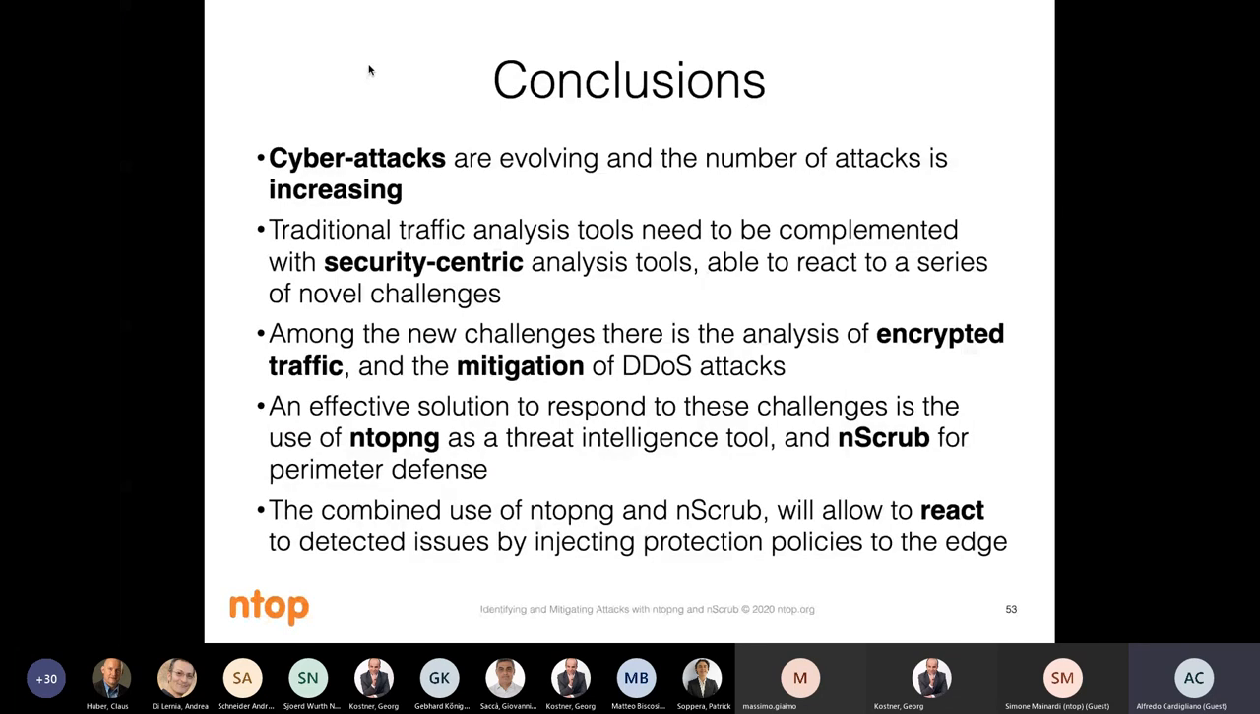Okay, so to wrap up, you've seen that cyber attacks and security threats are evolving. The number of attacks is increasing, and also the traffic is changing, because we see more and more encrypted traffic. We have seen how we improved ntopng to handle this traffic. So we are adding more security-oriented intelligence in ntopng, and we are adding more traffic analysis features in ntopng to be able to, especially, analyze encrypted traffic and understand what's going on, even if traffic is not in clear. In addition to the threat intelligence, which is able to discover security threats or misbehaving or compromised devices in our network, with NSCAP we can also protect the perimeter from external attacks.